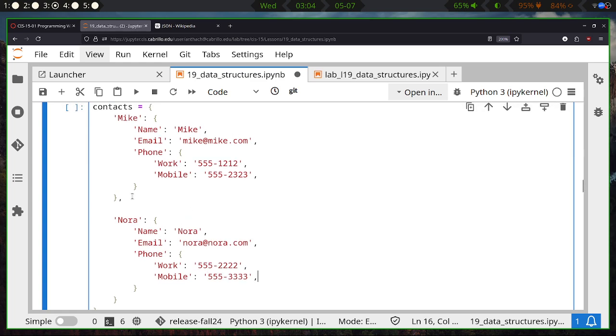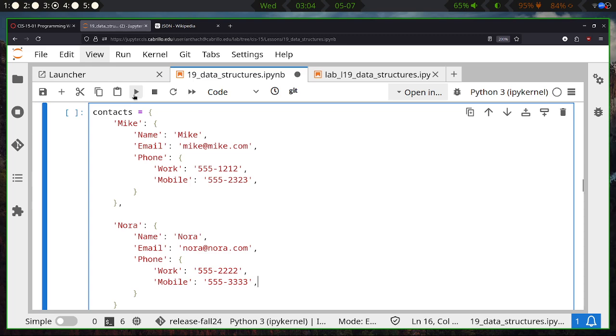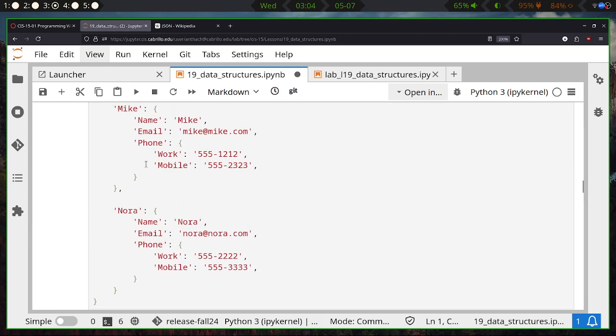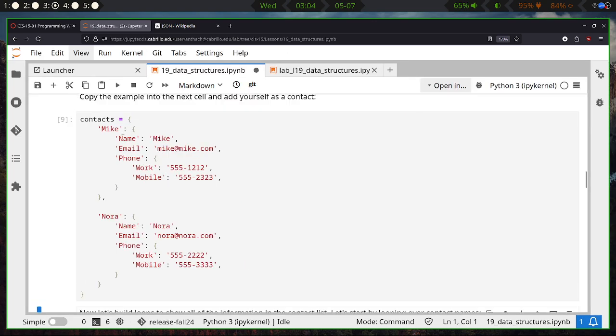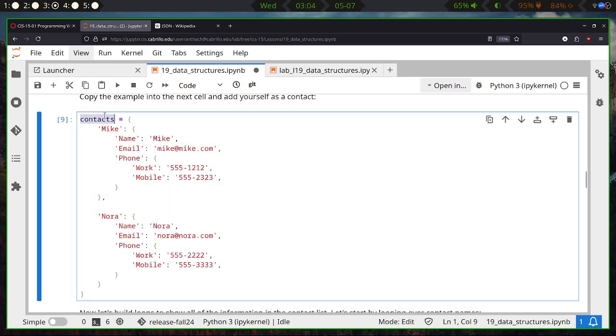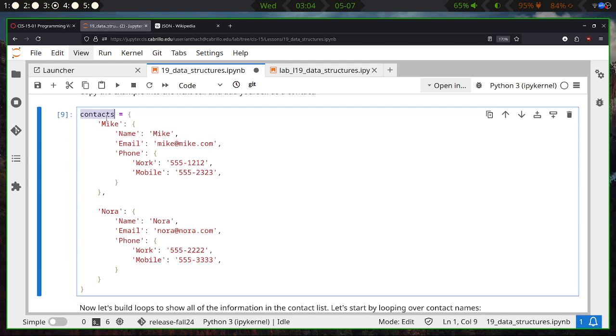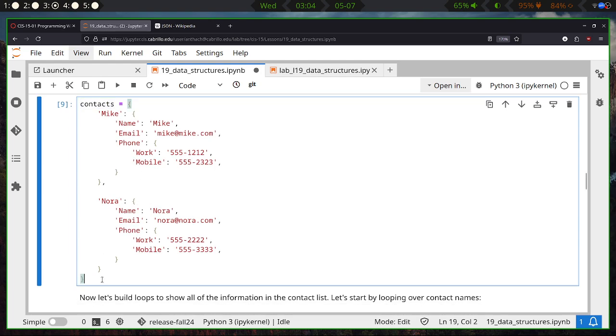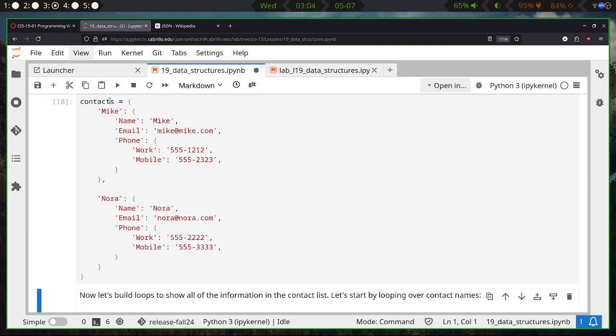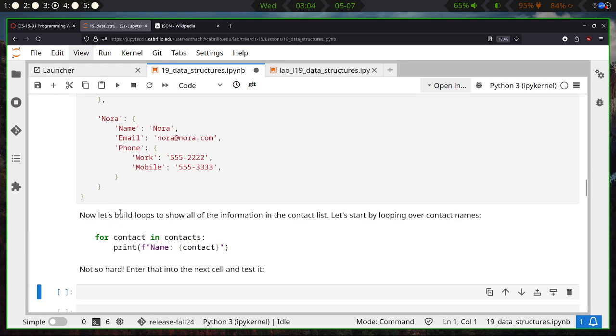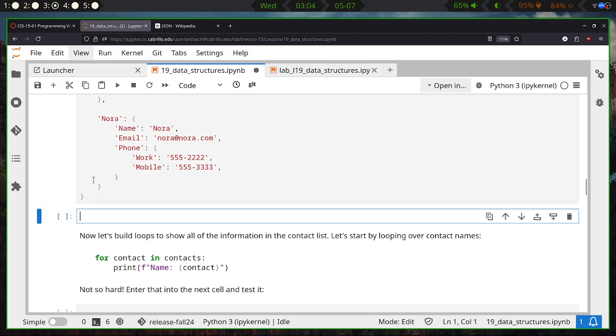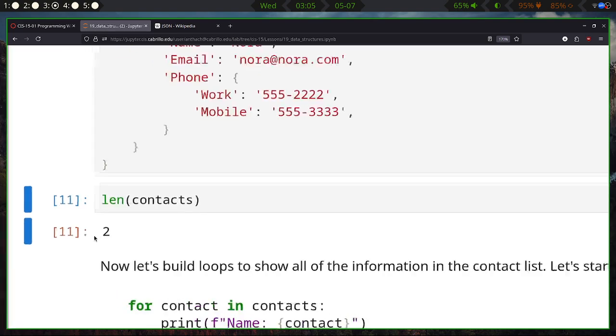What do you think the length is going to be? Let me run this cell. Okay, so I just ran this contacts cell. What do you think the length of contacts is? Like, how many key-value pairs are in the outer dimension? Yeah, it's kind of hard to say. It's 2. You can verify that right here: if you do a length of contacts, it's 2.